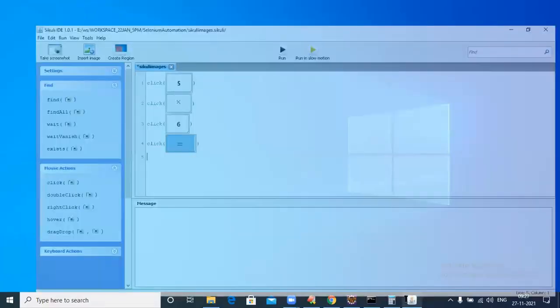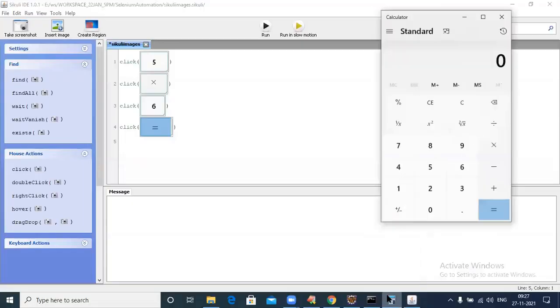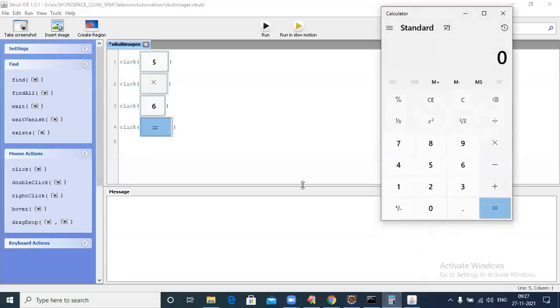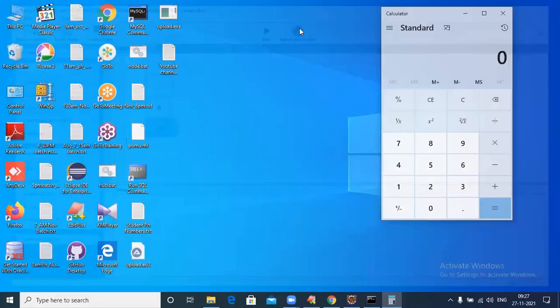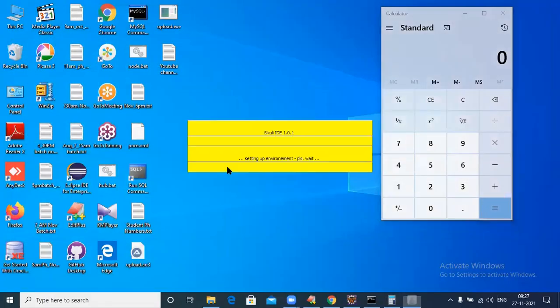So, your IDE is there, your calculator is there. Whatever operation I'm performing, 5 I'm clicking into 6, then sir, here the run button is there. Run in slow motion. You can run in slow motion. Don't run immediately, don't save. See, it is going there, it is clicking my operation. See, my mouse is present now. Automatically the mouse will go there.